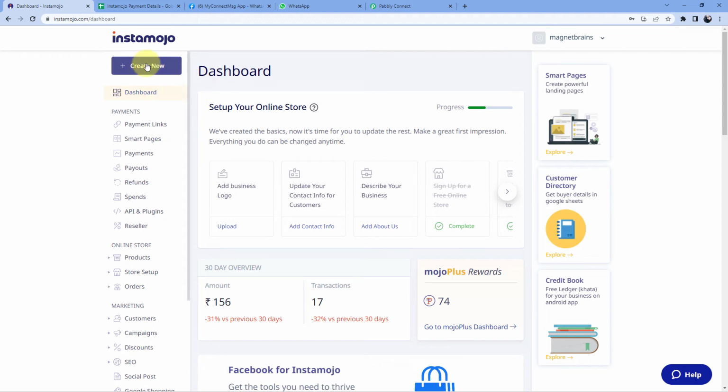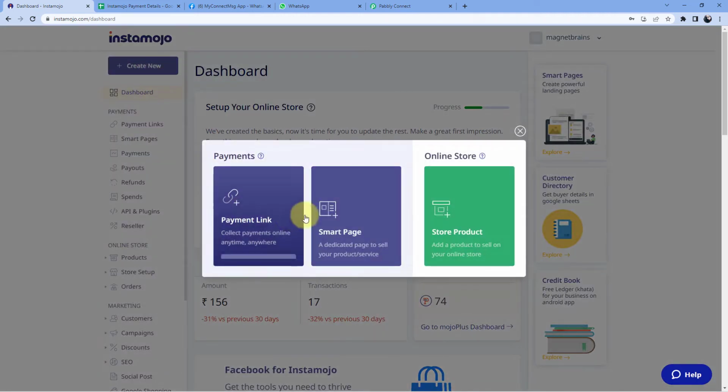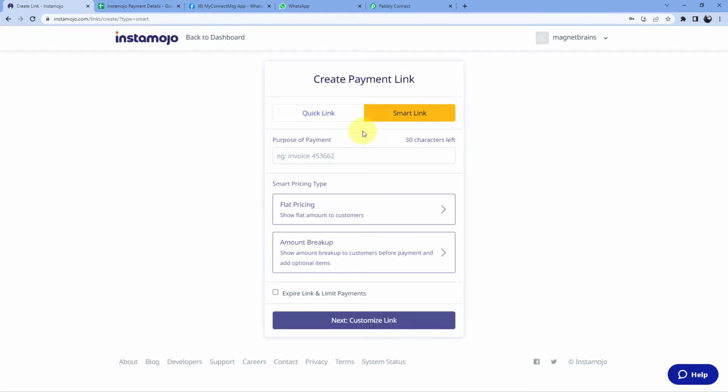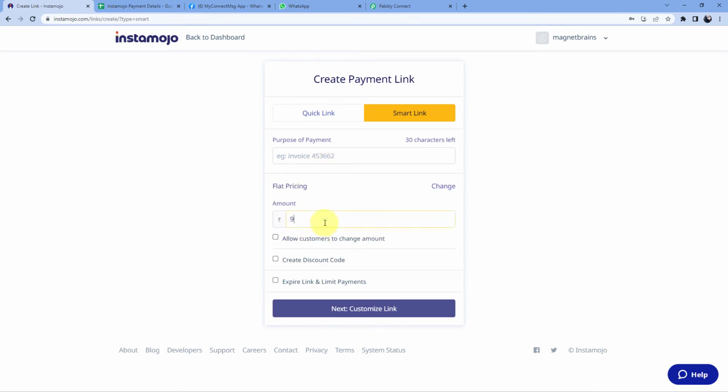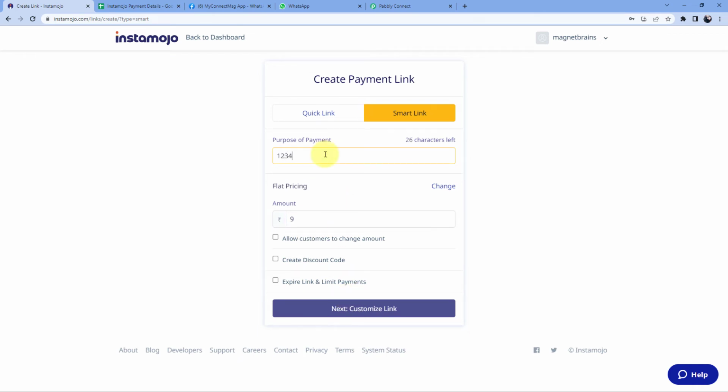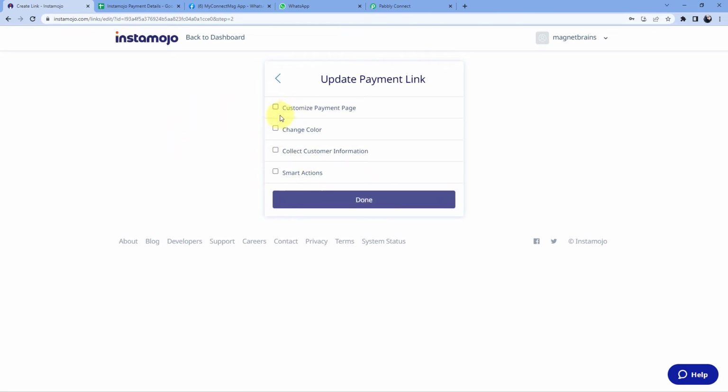So let's create a new link. For example, I'll click on create new, create payment link, smart link, and then we have to select here, just let me enter the pricing over here and click on customize link. Okay, just a dummy purpose of payment, customize link. So guys, here we are creating a new payment link, but if you already have an existing payment link, this process is just the same.